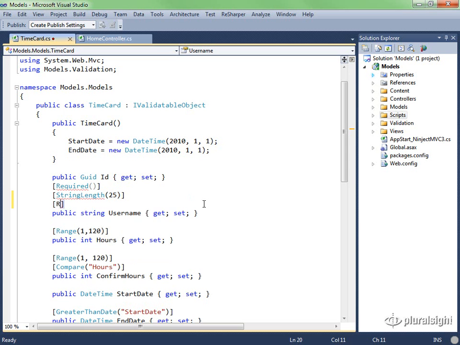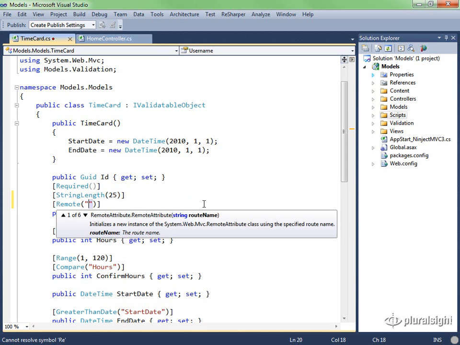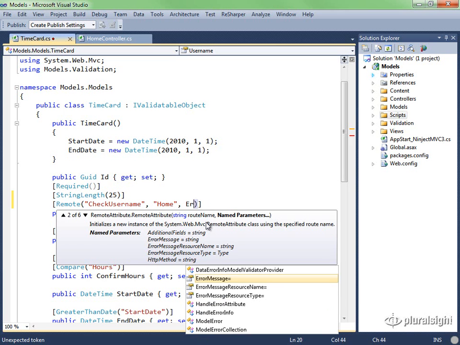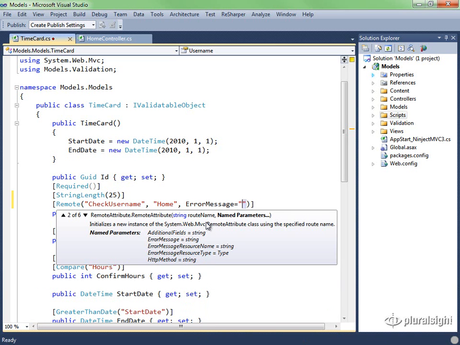So let me add the remote attribute, and I'll need to specify the route name. We'll call this check username, and I'll copy this out so that I get the proper action name. I can also specify the specific controller as a second parameter. So I want to call check username on the home controller. And then there's additional name parameters that I can pass in, additional fields that I might need. I can customize the error message and say that username is invalid.